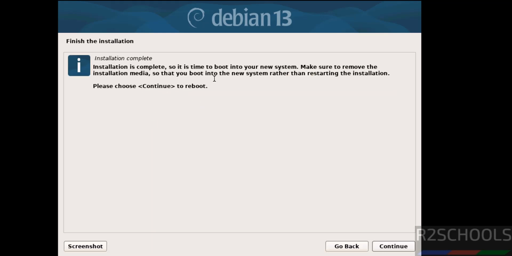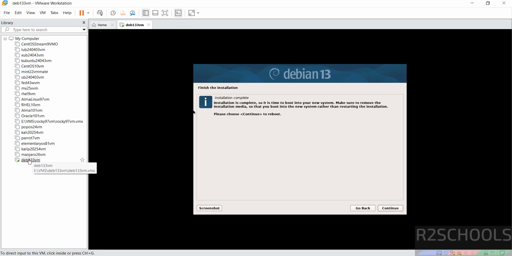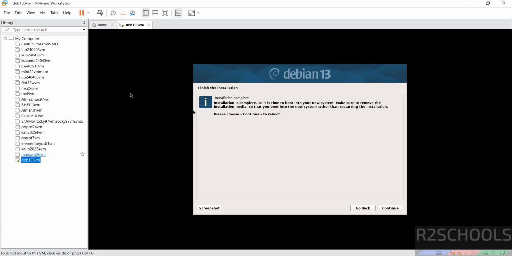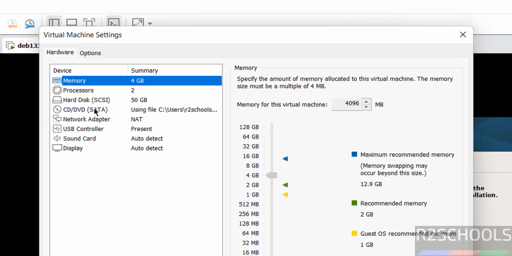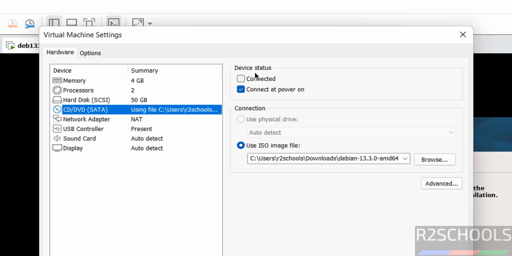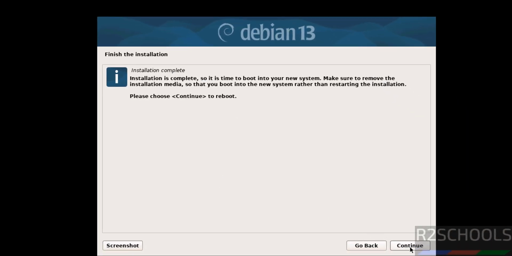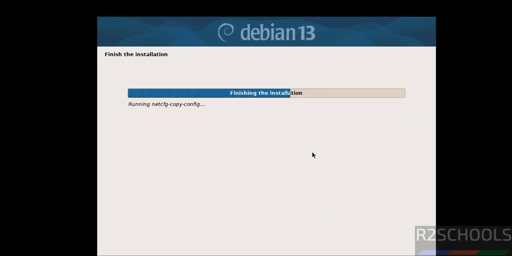Installation is complete, so it is time to boot into your new system. Make sure to remove the installation media so that you boot into your new system rather than restarting the installation. Okay, right click on this virtual machine, go to settings, then select CD/DVD in device status and select these both check boxes, then click on OK, then click on continue to reboot.